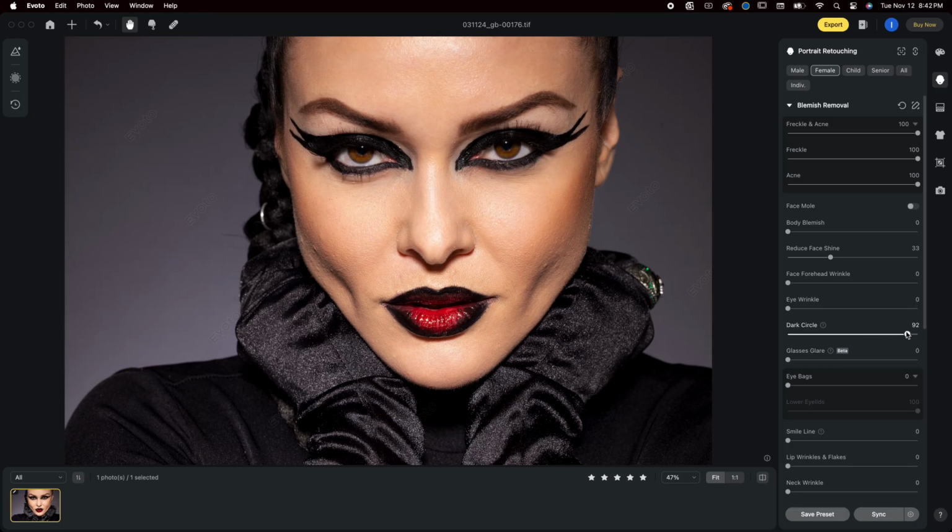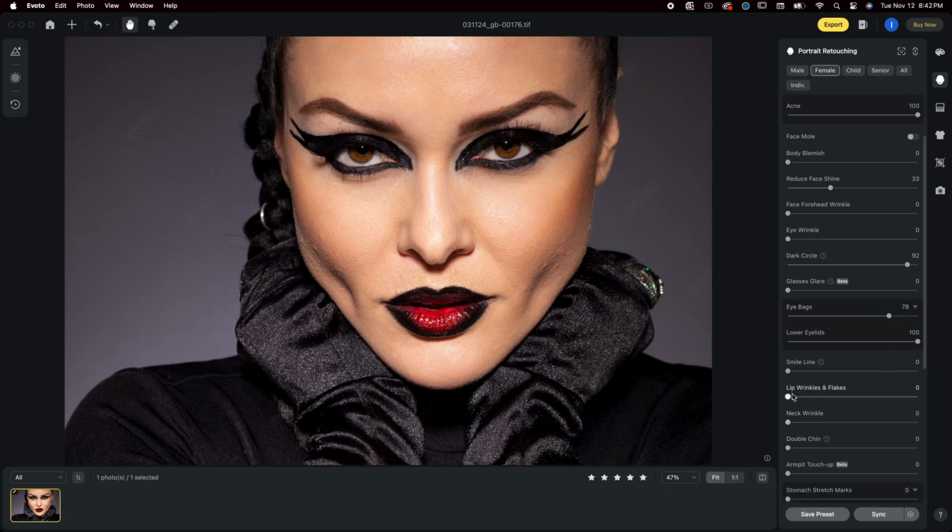This is something I'm using pretty much on all images, even if it's somebody that doesn't have a lot of dark circles under their eyes. Same thing with the eye bags. It just helps open up the bottom of each person's lower eyelid just a bit in a way that I really like. As I move my way down the menu options, I just pick and choose what applies to the image that I'm working with.